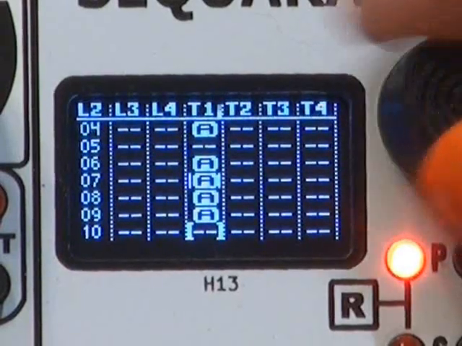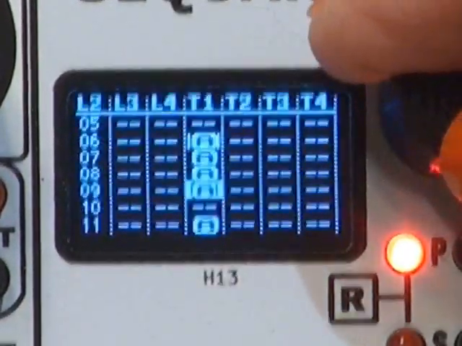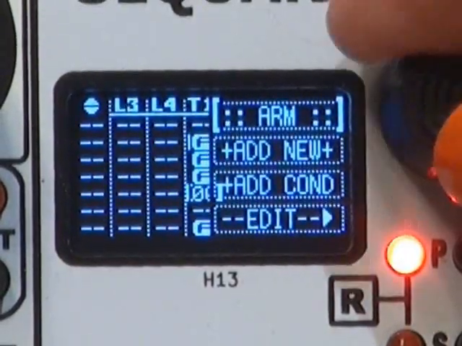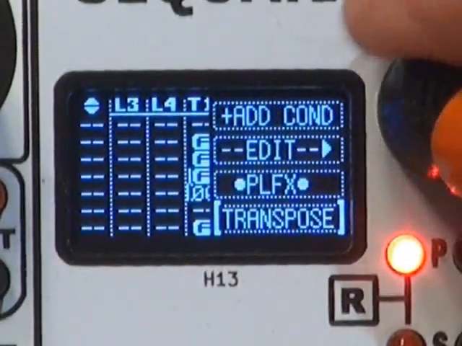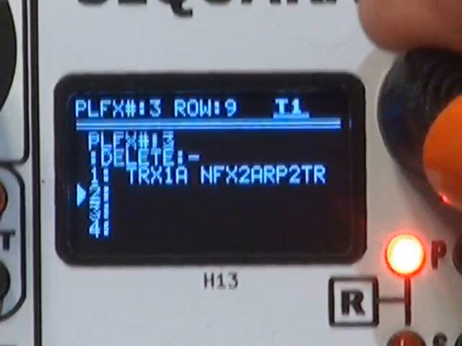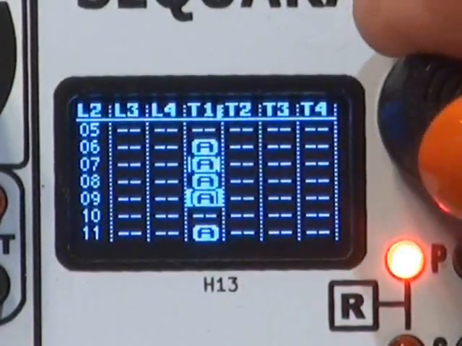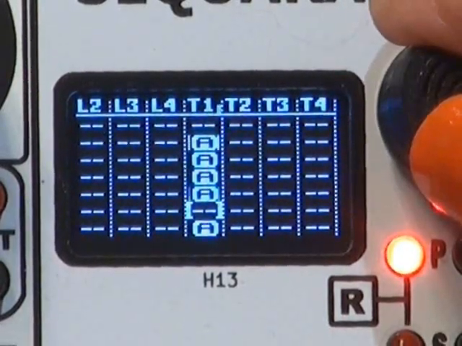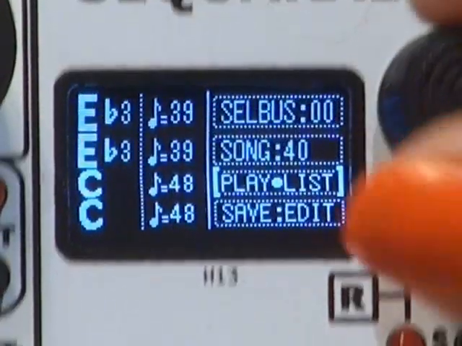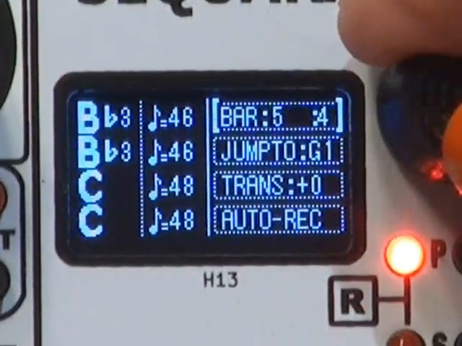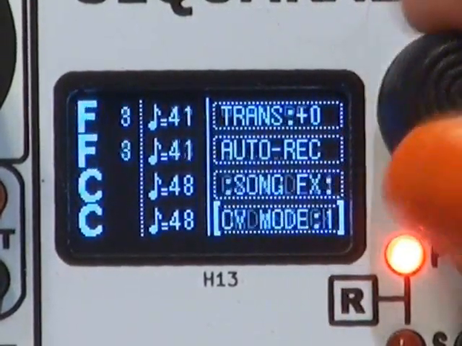Now back to the all majors set of blocks. Notice the last block has a variation. This is because of a microarp change in the track's note effects by PLFX 3. Here it is. I'll freeze play on that block.